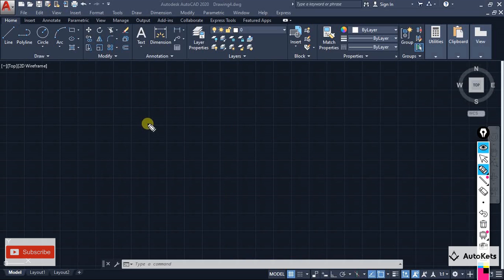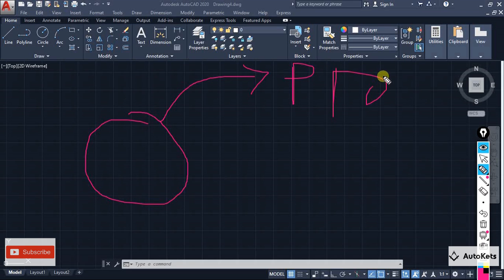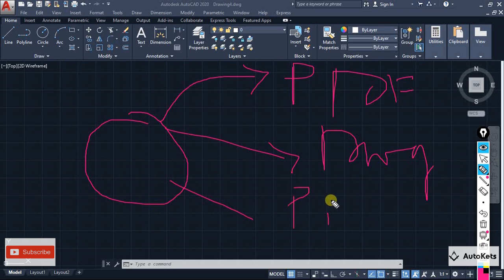Let's say that you have created one object, and you can hyperlink it to another PDF file, or you can hyperlink it to any drawing file, or to any picture, or you can even hyperlink it to any web page. So you can do these many things with the hyperlink. Let's see how to do that.